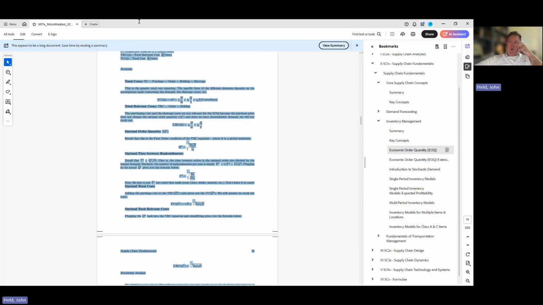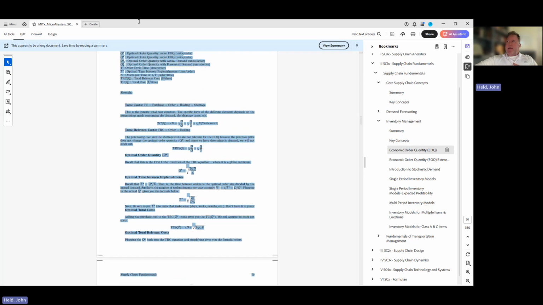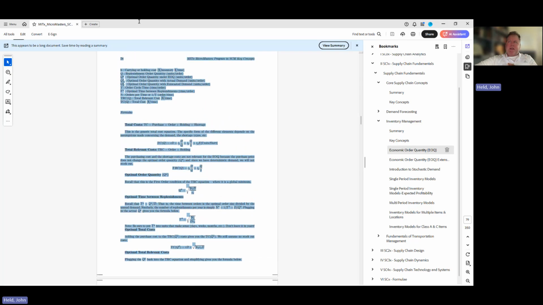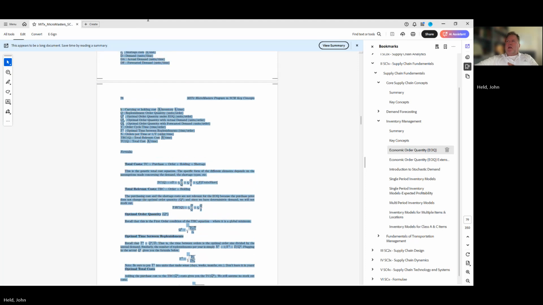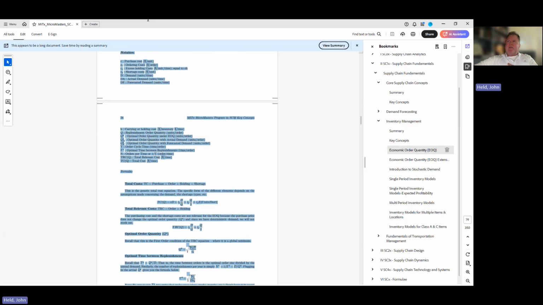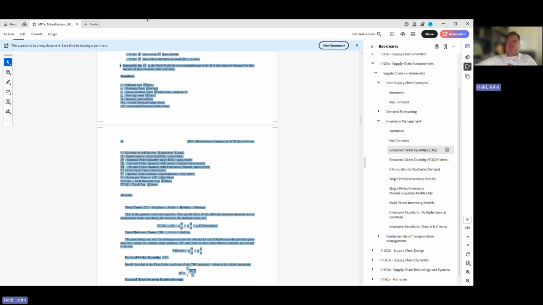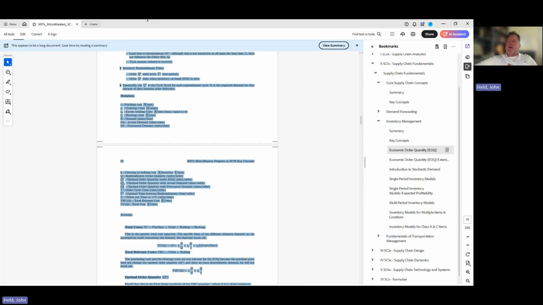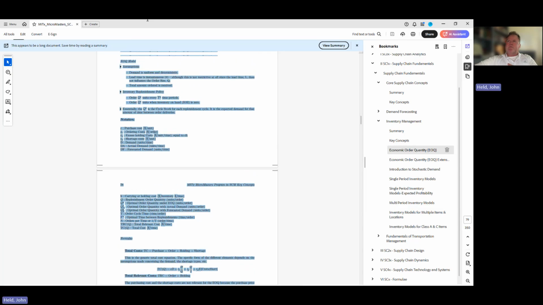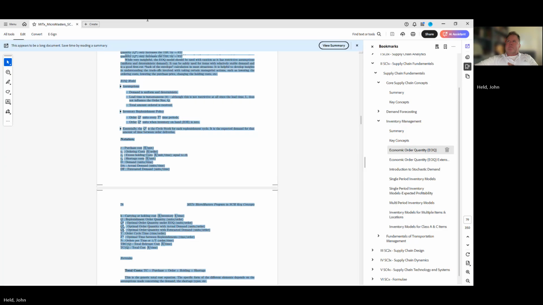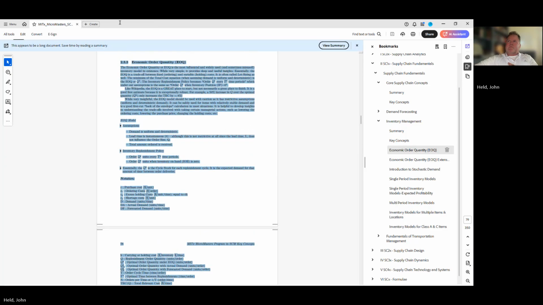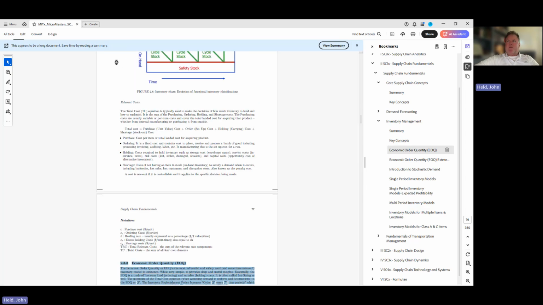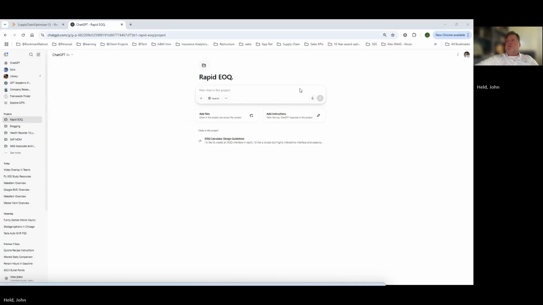So right now, I'm just taking this whole chapter. I'm going to copy and paste it first into ChatGPT to help me write the prompt. And for some reason, this is going kind of sluggishly, so appreciate your patience here while I copy and paste this chapter of the textbook. Okay, so highlighted the chapter on EOQ, and I'm calling my project EOQ.